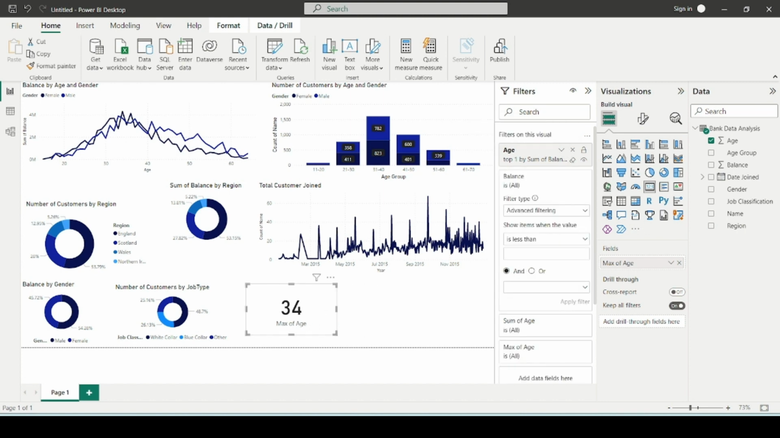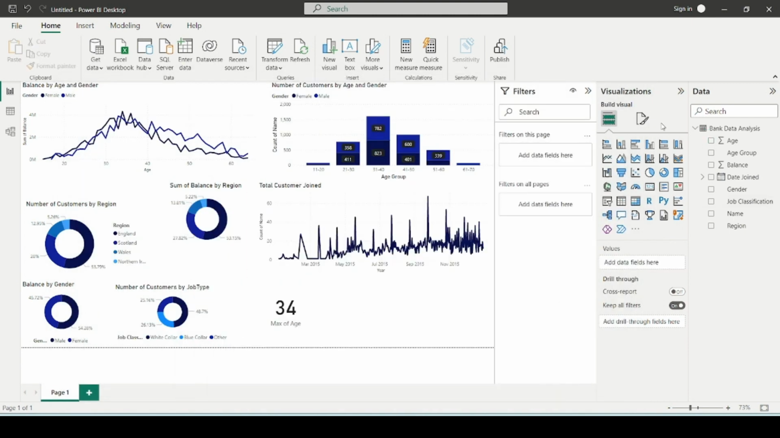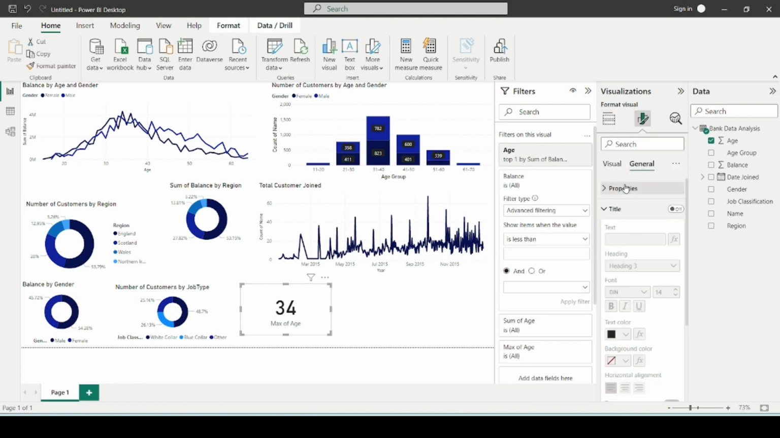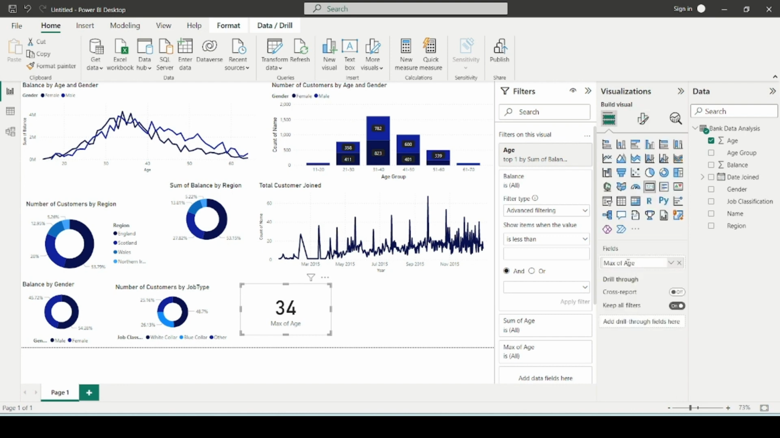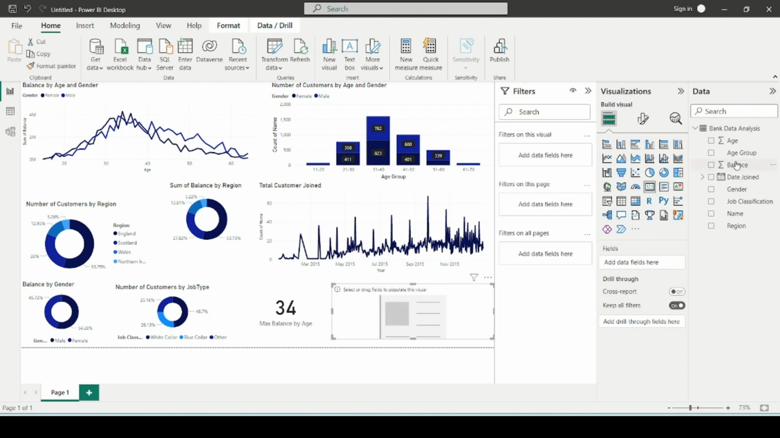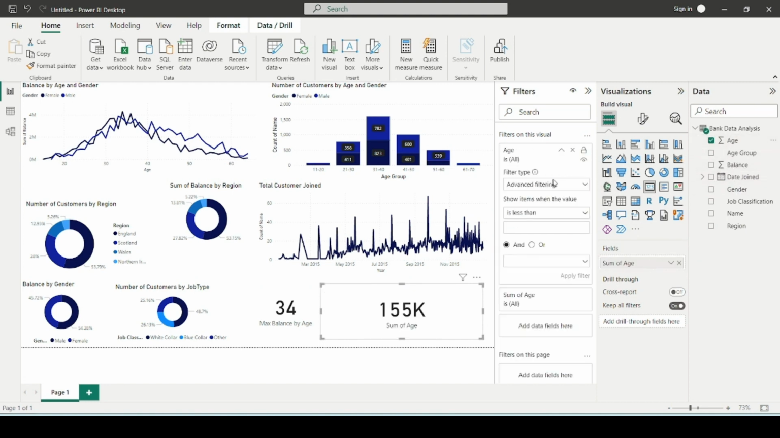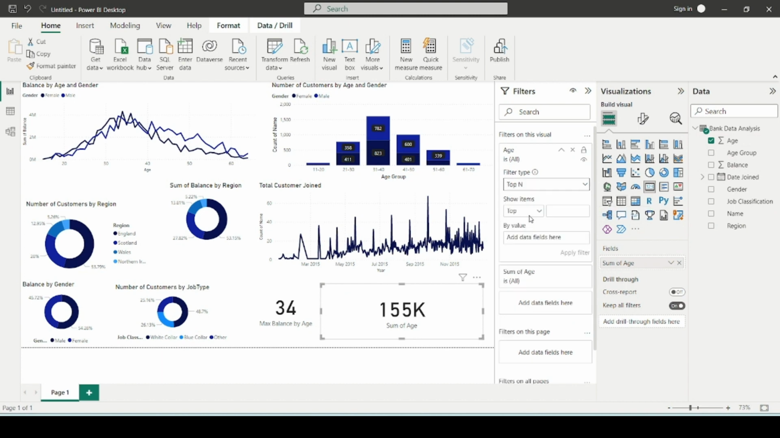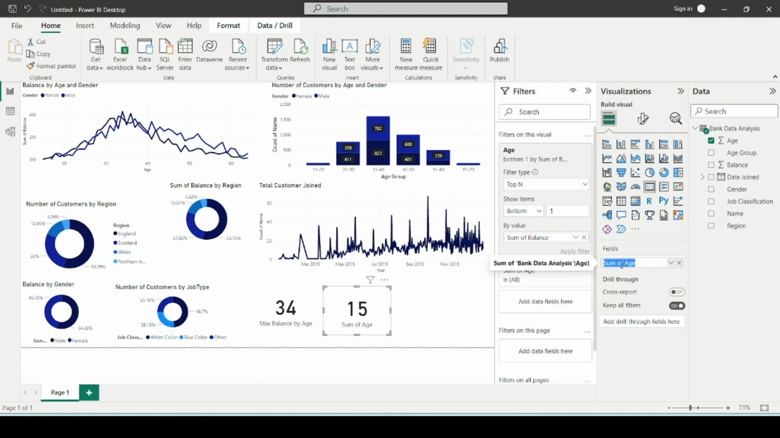Now we need to determine the minimum bank balance by age. So first of all, change this title to maximum balance by age, and now we'll follow the same process. We'll filter the age column, and instead of selecting top, now we'll select bottom, right? Because we want the minimum, so bottom one, and by value balance, filter by balance. Okay, so change the title to minimum balance by age.